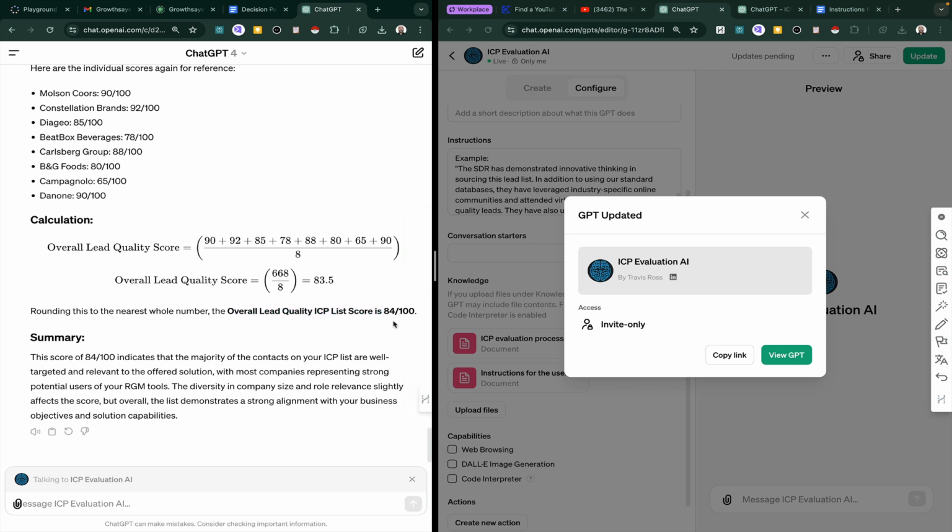So they rounded up to 84. So 84 indicates that the majority of the contacts on your ICP list are well targeted and relevant to the offer solution, with most companies representing strong potential for the tool. The diversity in company size and role relevance slightly affects the score. So they're very diverse, it's less homogeneous. But overall, the list demonstrates a strong alignment with your business objectives and solution capabilities. So excellent, great. Now we have at least a good overview understanding.